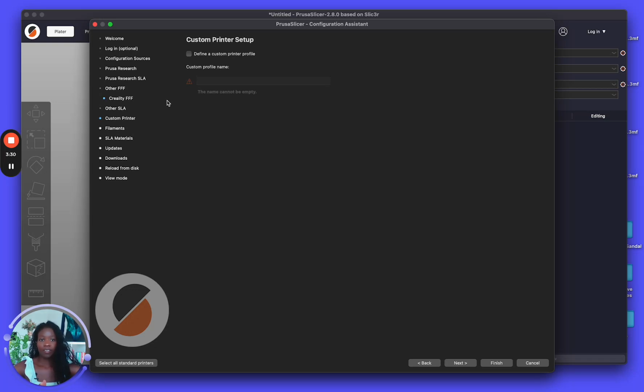Let's say that I'm using a newer version of Creality. So I'm gonna click on define custom printer profiles. I'm gonna say that I'm using the Creality Ender 3 V3 SE, and don't forget to add dashes or underscores because the name of the profile cannot have spaces. So I'm gonna name the profile based on the printer that I'm using, and I'm gonna click on next.